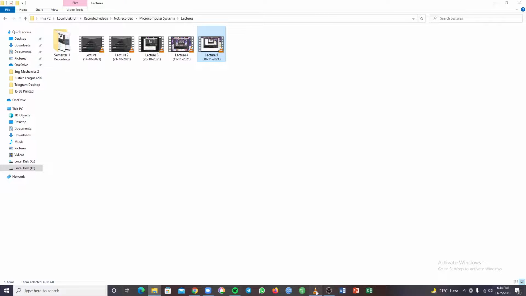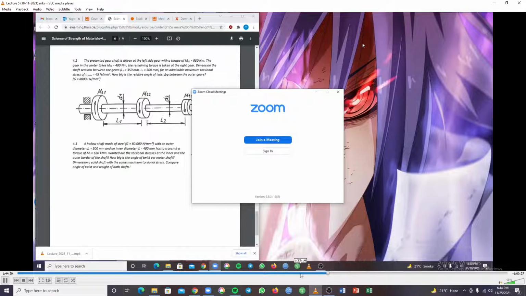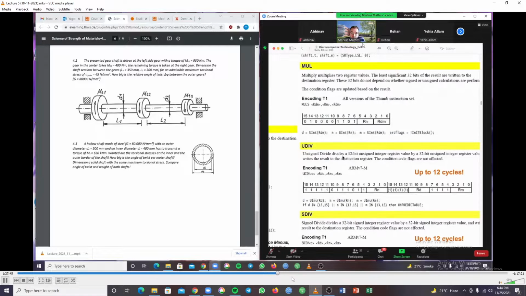Microcomputer systems. Destination and source for divisions.